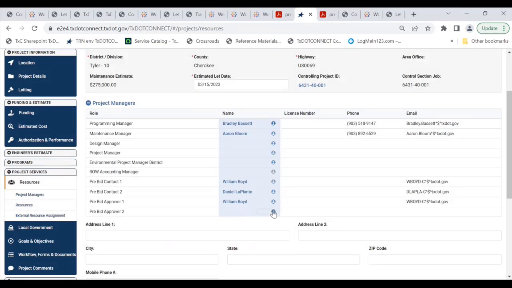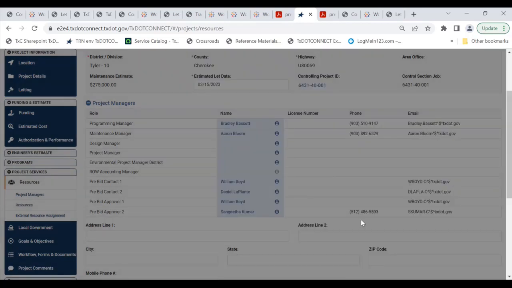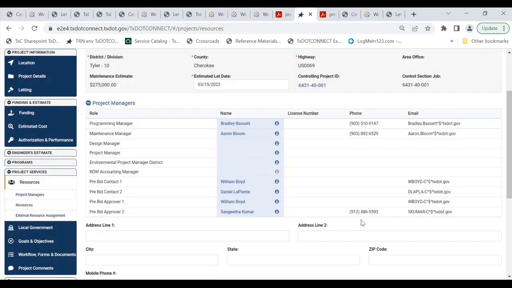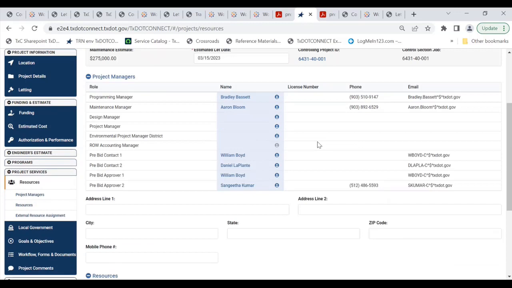Same thing goes for our pre-bid approver. This time I'll give it to Sangeeta, since she has been amazing with me today. Again, whenever we make any change in TxDOT.Connect, we want to make sure that, and in fact, just for fun, okay, we have our maintenance manager, excellent.